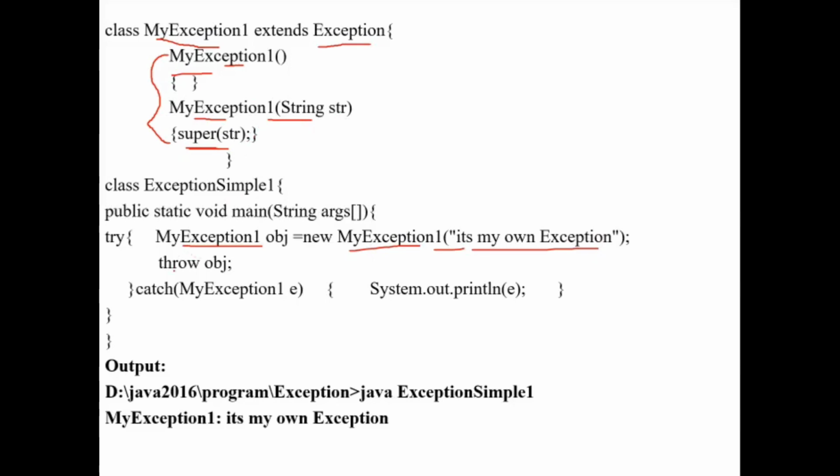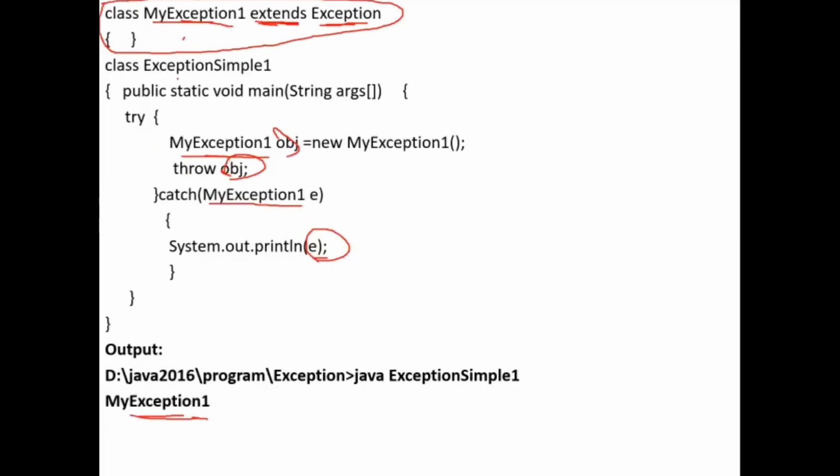When I am throwing that object obj, it is caught by this catch block. Now when I print this e, what will it print? It will print MyException1. In the previous one, there is no constructor and I did not initialize any string. So when I print just an object, it will call the toString method of the superclass. Actually, one method is there, toString. When I print an object, it calls the toString method, which returns one string, and that string is what gets printed here. So the toString method returns MyException1, and that is why it is printed.